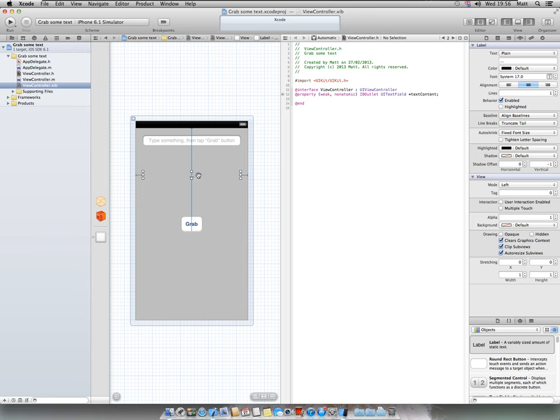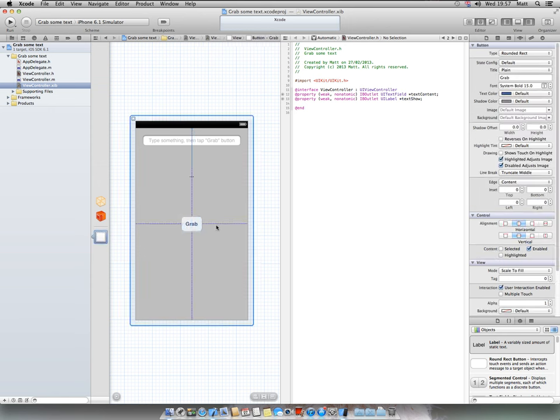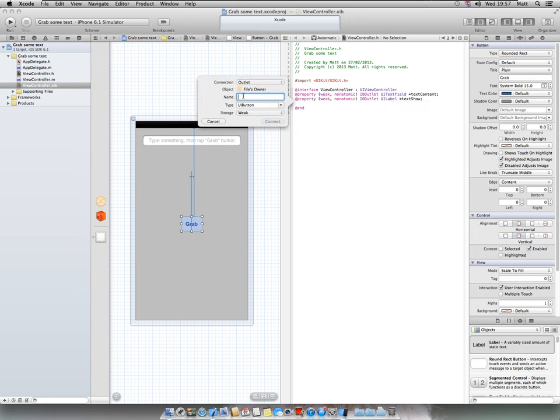Click and select the label, click and drag under the property for the text box, call it text show. Okay, select the grab button, control drag underneath the final property and give it the name of grab text. And change the connection to action, because it's an action, the clicking action.